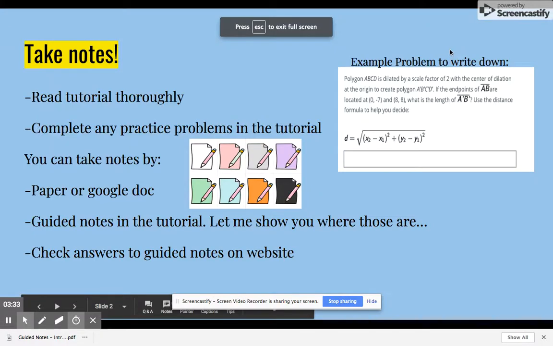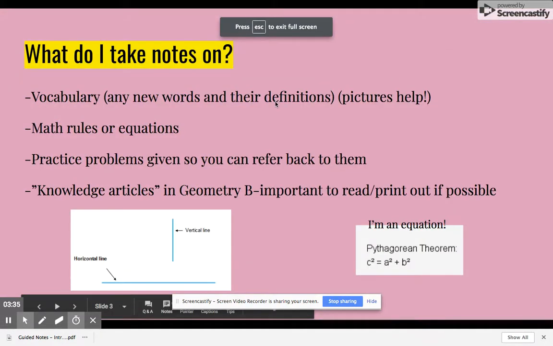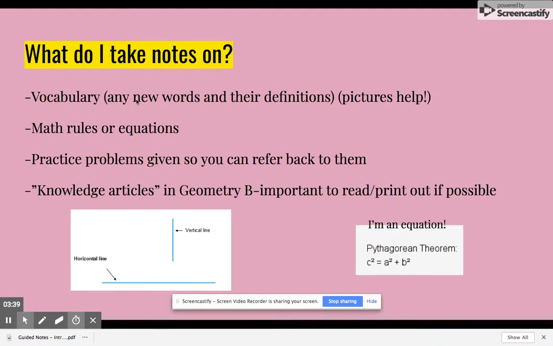The next question that you might ask is, what do I take notes on? Any vocabulary, which is any new words that you don't know and their definitions, pictures help.